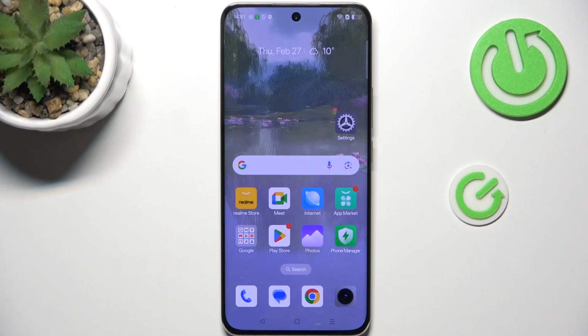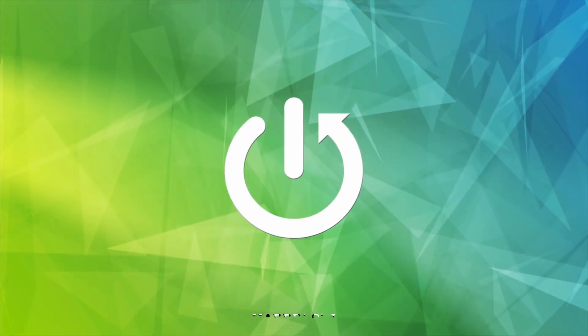Hi everyone, in front of me I've got a Realme 13 Pro Plus, and let me share with you how to set the camera timer on this device.